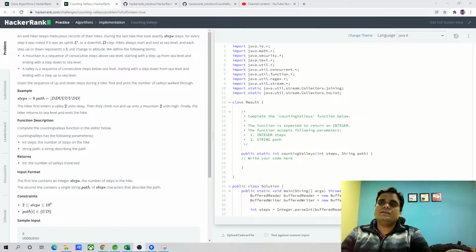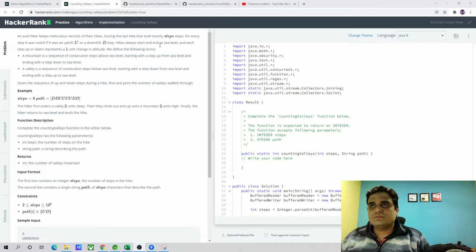The problem statement says that an avid hiker keeps meticulous records of their hikes during the last hike that they took, each exactly n steps. For each step it was noticed whether it was an uphill as U or a downhill as D. The hike always starts and ends at sea level, and each step up or down represents 1 unit of change. For example, whenever a hiker is going, he is making 1 unit of change, like 1 kilometer, or 1 meter, whatever you prefer for your visualization.